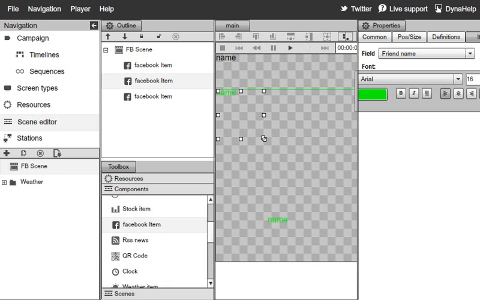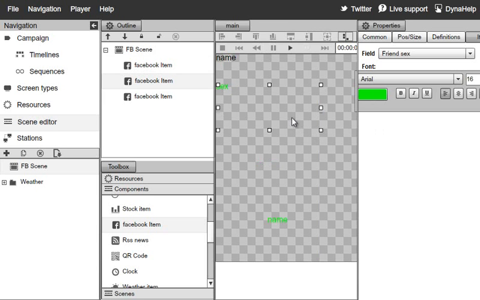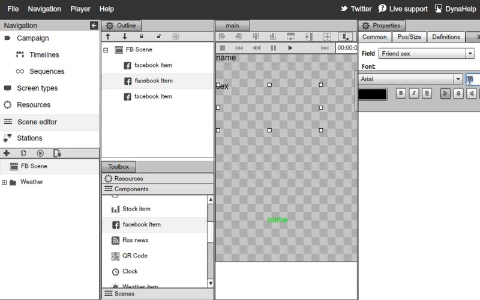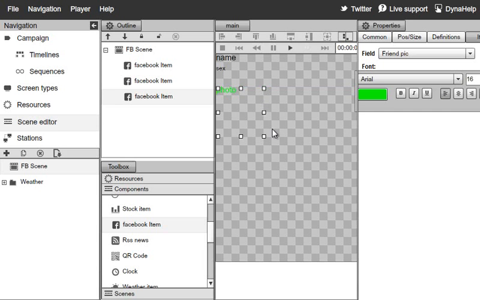For the second entry, I'll go ahead and select the friend sex, so male, female. Again, change the fonts, make it just smaller. And I'll go ahead and set the friend's picture.